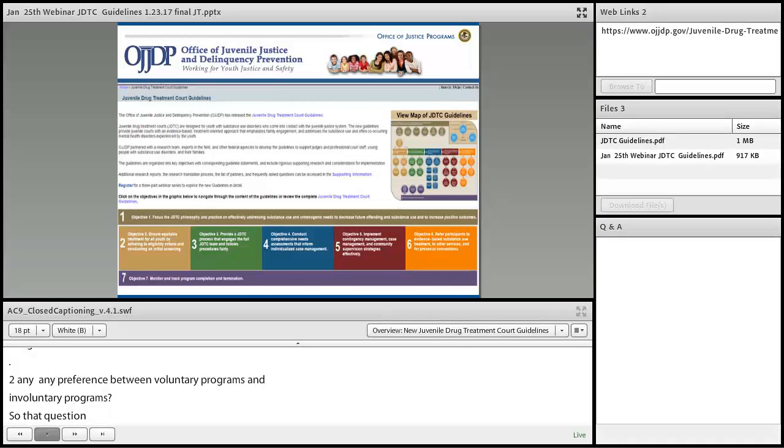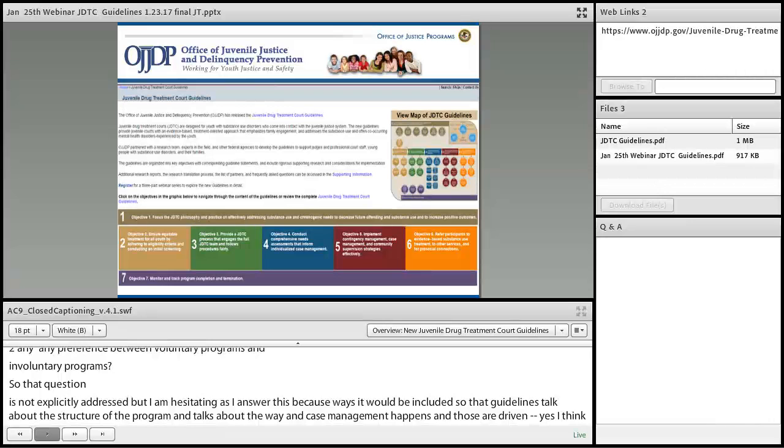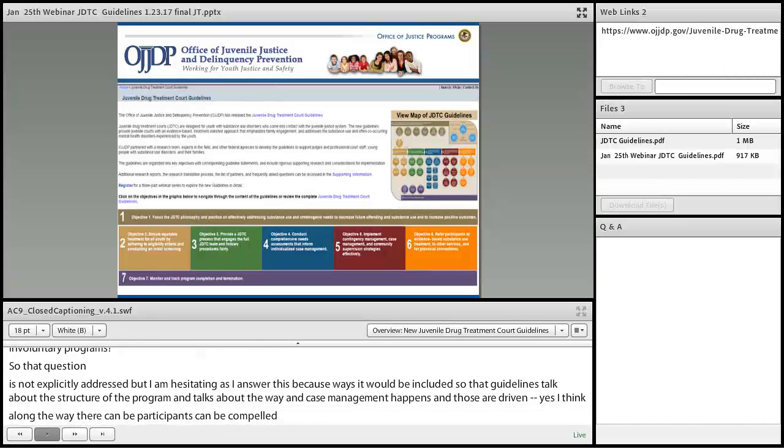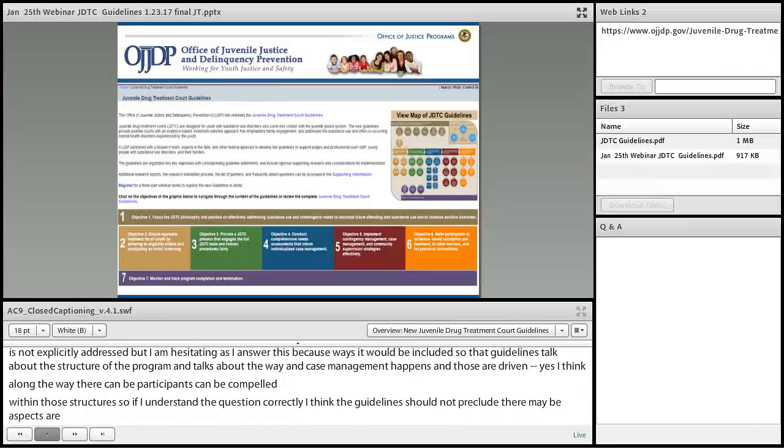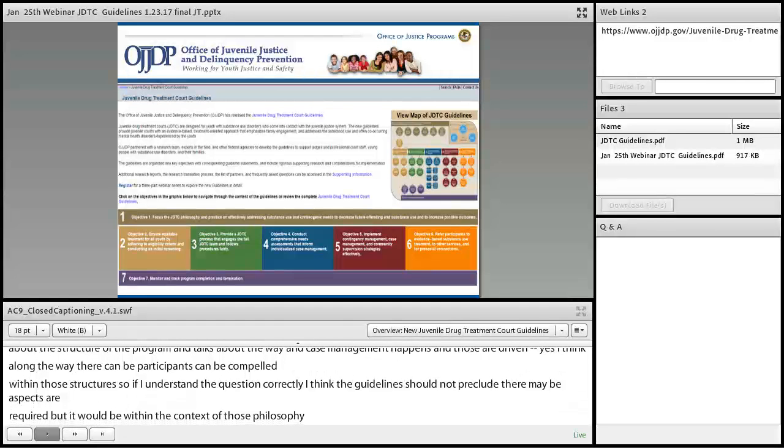So if I'm understanding the question correctly, I think the guidelines do not preclude that there may be aspects that are required, but it would be within the context of the philosophy of the court, those practices, and the assessments that are done, and then the development of the treatment plans and the treatment approaches there. So yeah, I hope I answered the question. And I think you did.